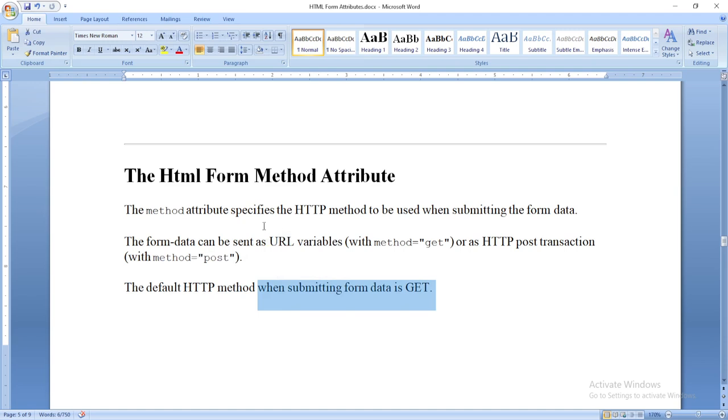So we are going to be discussing this in detail, right? Because we have two methods which we can use to submit data from our form to our script file or whatever.